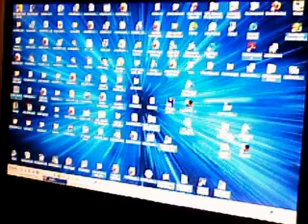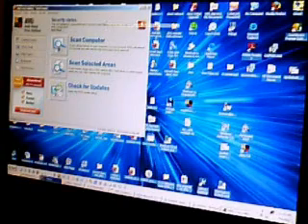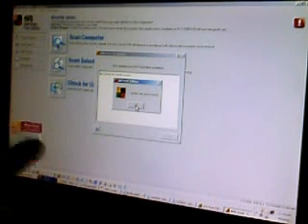So let's learn the first one first, AVG. It's a very excellent virus program. No, I do not want to do this. It wants to update itself. Okay, we're not going to do that.